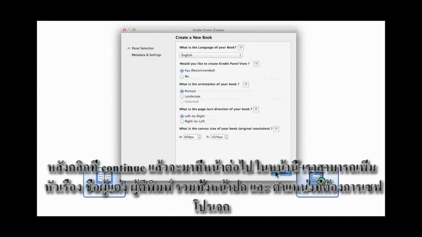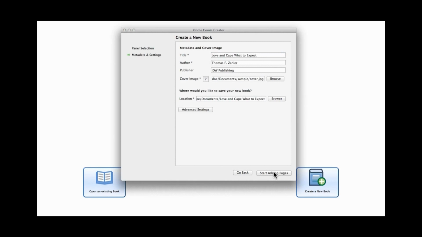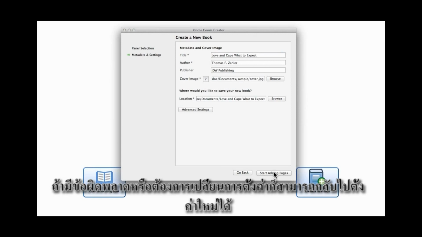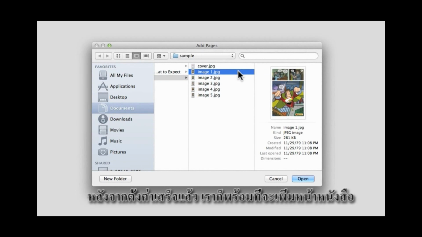After we press continue, we'll enter metadata like title, author, and publisher. We'll also select our cover image and where our project will be saved on our computer. If you make a mistake or need to change a setting, don't worry, you can always go back and adjust. Once we've entered in all our book settings, we're ready to add pages.